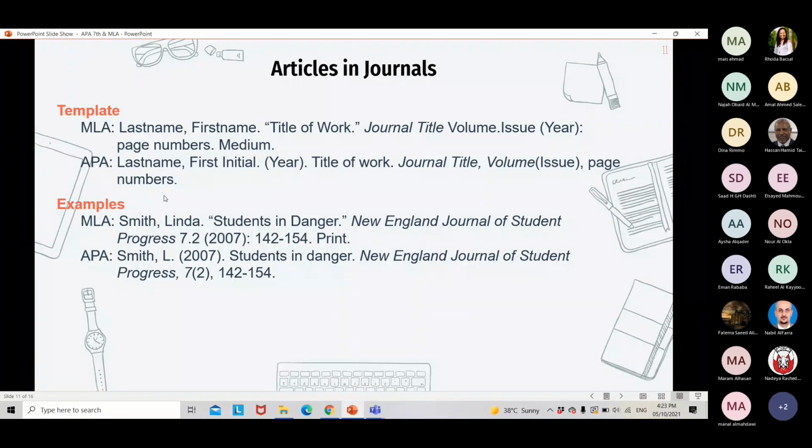Okay, for the APA style, it is the same, then I have to put the year in brackets, then write the title of the article, then the title of the journal in italics. Make sure of that. Then a comma, then a space, and the volume, and in brackets the issue of the volume, then a comma, then the page numbers. Also, you have to insert the URL and the DOI, whether it's available or not.